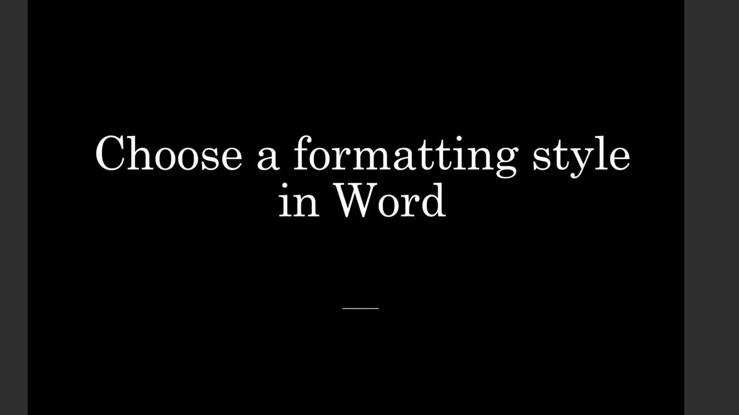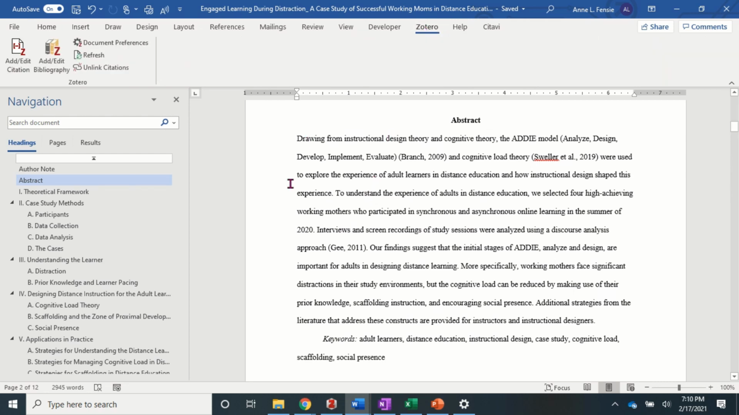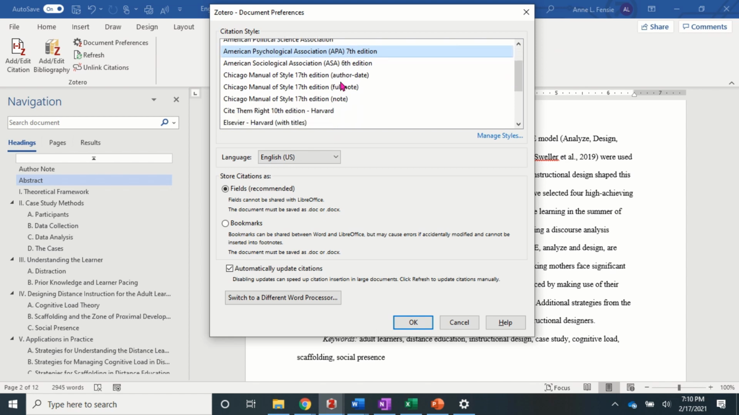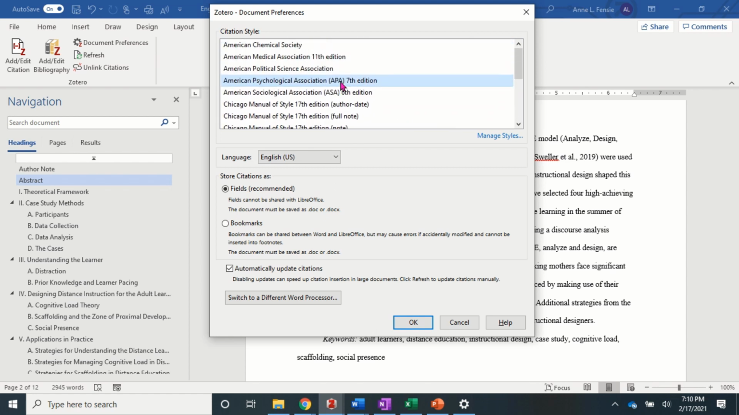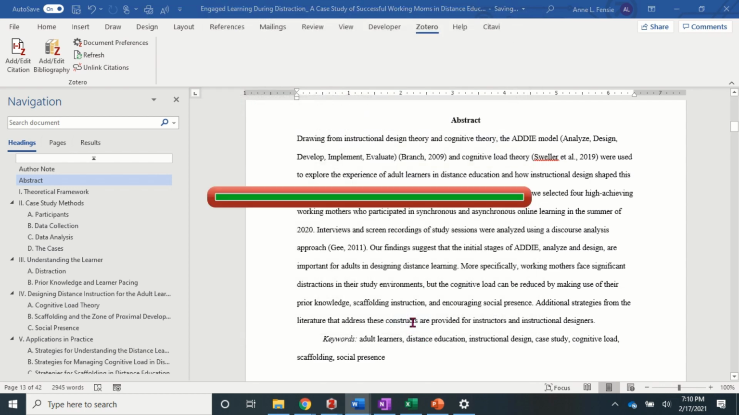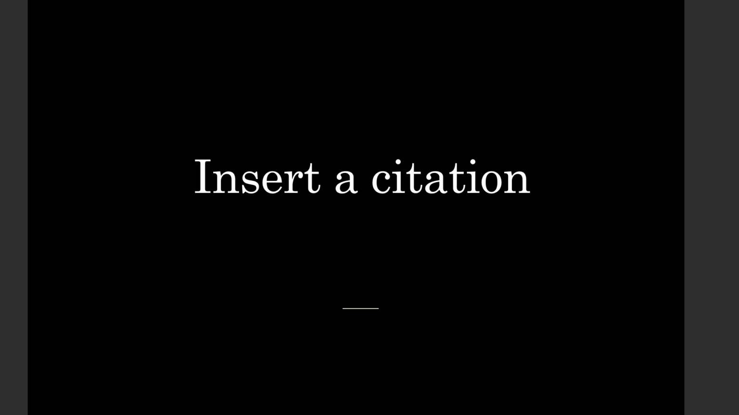When you install the Zotero plugin, you will have a new Zotero tab on your ribbon. Here's what that looks like. You'll need to click this Zotero tab in Word, and then click the Document Preferences button. In the dialog box, you can scroll through to find your citation style. I'm going with APA version 7. Then click OK. Now we are ready to start inserting citations. At this point, my references are already in Zotero, but I will show you how to get them there later.